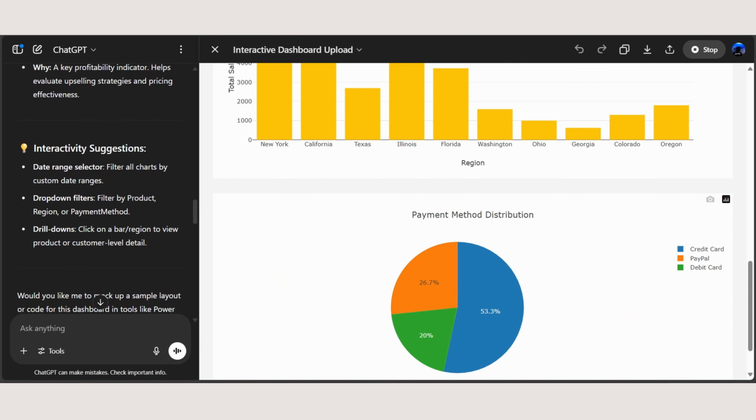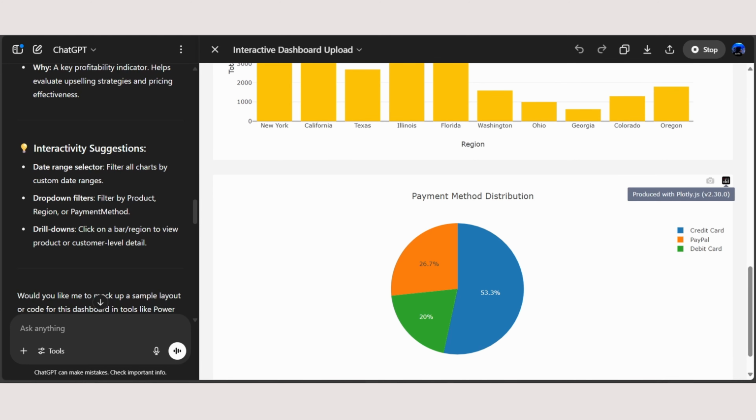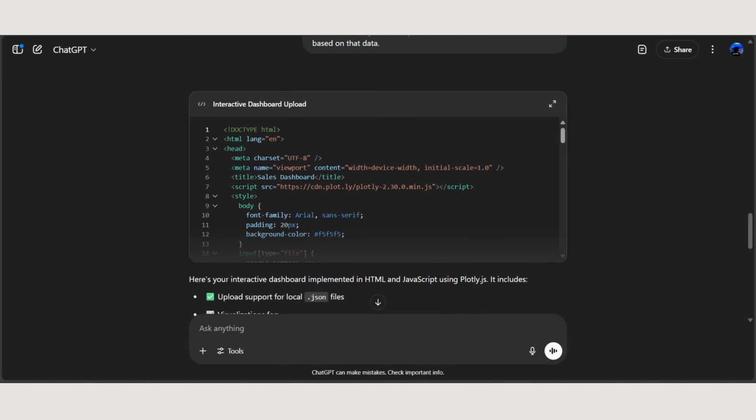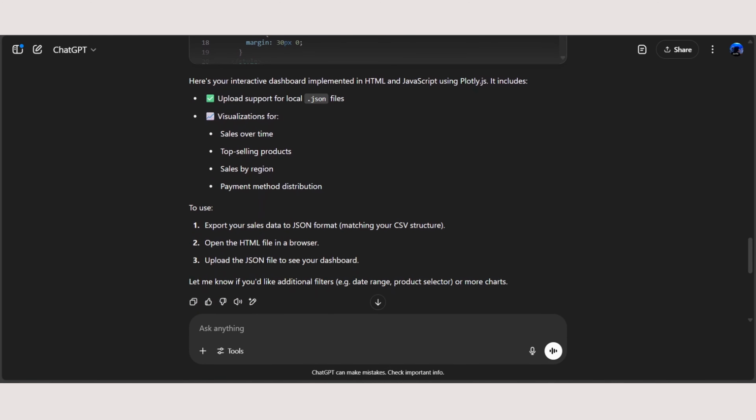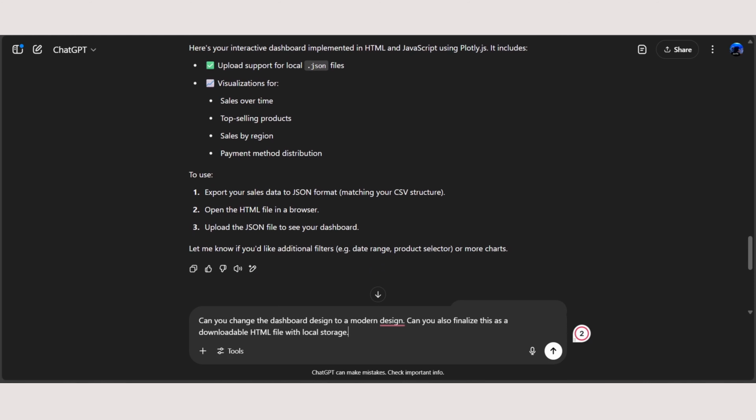Now you get the idea. What's cool is that ChatGPT even provides download plot as PNG. So you can download the chart itself. That is so cool. Okay, awesome. So now we got the picture, we got the idea. Now, once again, I want you to go back into the description and paste this prompt right here. Can you change the dashboard design to a modern design? What's great about ChatGPT is also that you can customize your own design, but it will take a lot of trial and error. So in this case, all I did was just ask ChatGPT to create a modern design for me. Nothing more, nothing less.